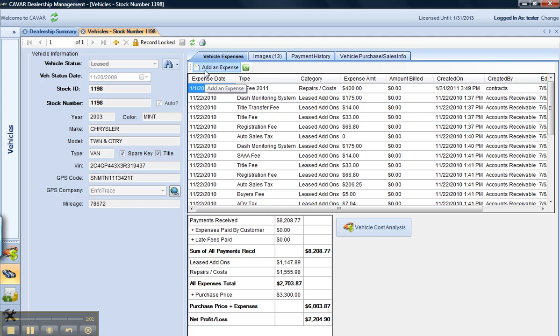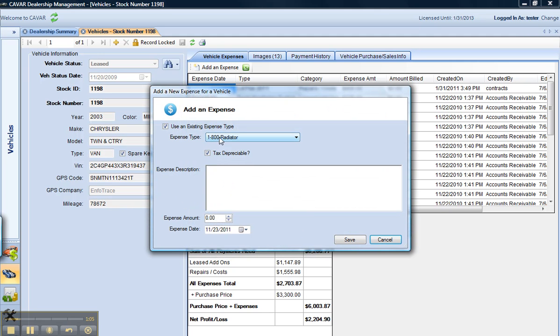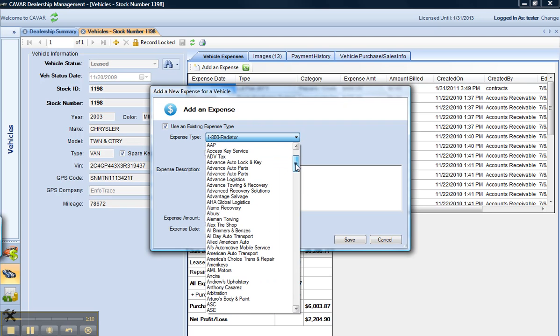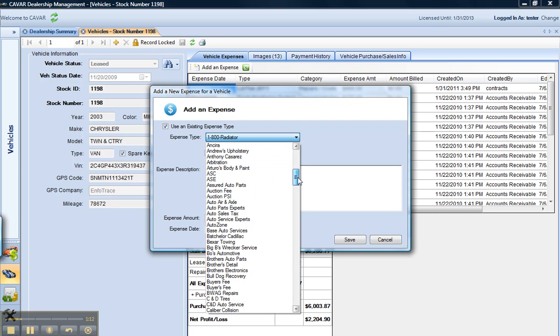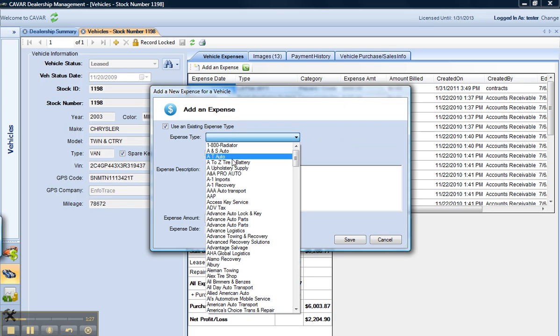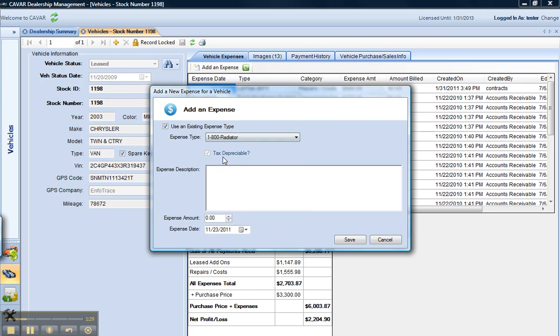To add a new expense, we're going to come here to the top of the form and click Add an Expense. And we'll see a list of current expense types. These are expenses that have been previously posted by this dealership. We could use an existing expense type, or we can uncheck that, and we can type in whatever we want here as an expense type, and we choose an expense category. For this example, we're going to choose an existing expense type, and we'll just say 1-800 radiator.